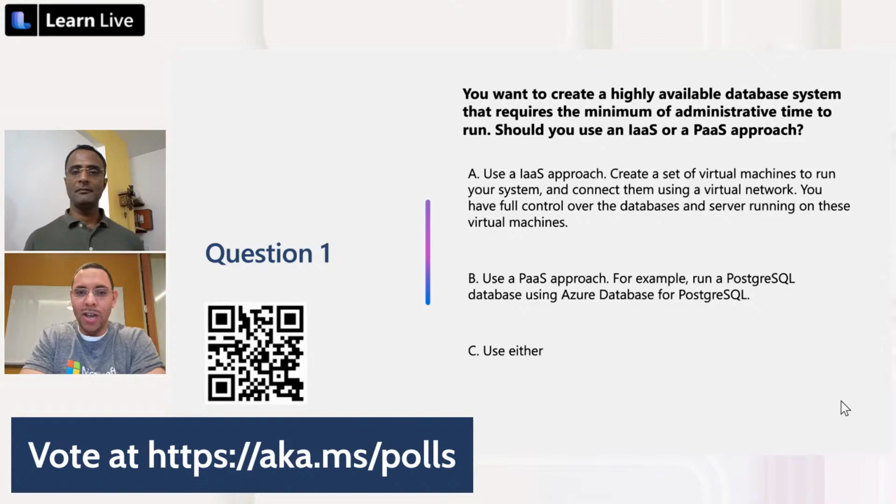The options are: A, use an IaaS approach, create a set of virtual machines to run your system and connect them using a virtual network. You have full control over the database and server running on these virtual machines. B, use a PaaS approach, for example, run a PostgreSQL database using Azure Database for PostgreSQL. Or C, use either. We'll give another minute here for answers to roll in. And if you want to go ahead and answer it, Hari Ram, go ahead.